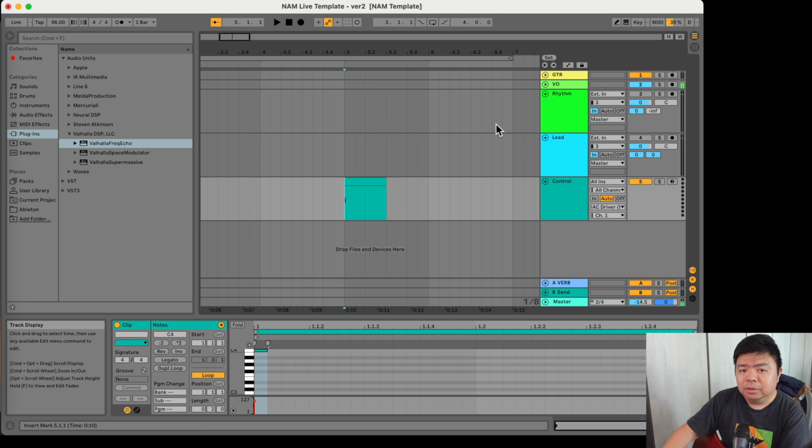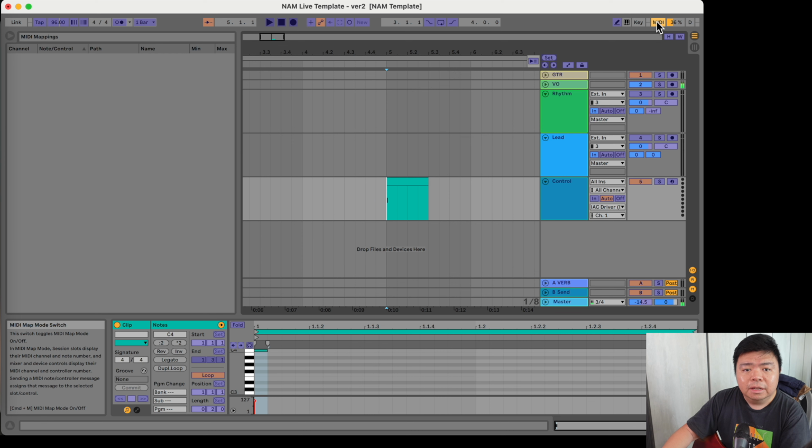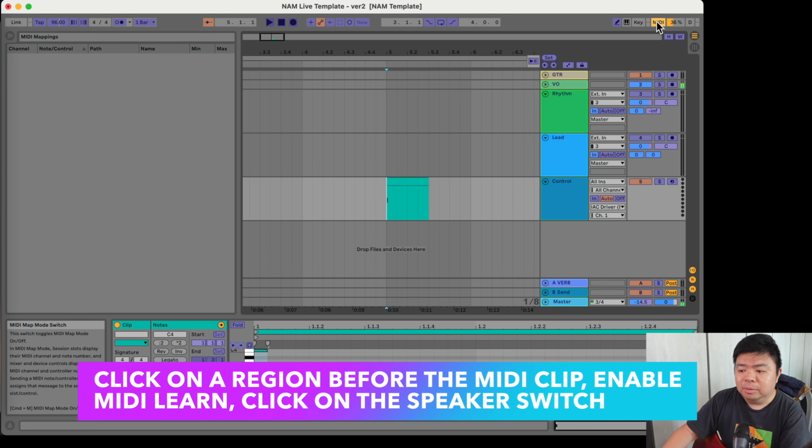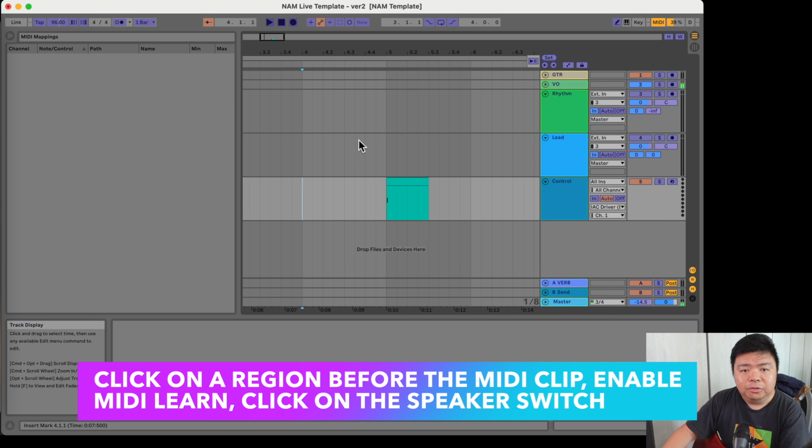Now find the MIDI button on the top right hand corner, which is going to enable MIDI learn. Click on a portion of the timeline before the MIDI clip. So let's say, one bar before. Now click on the speaker switch of the rhythm track, which is that big number 3 here, and press spacebar to play the timeline. Now, once the timeline passes the clip, C4 should be assigned to the speaker switch.